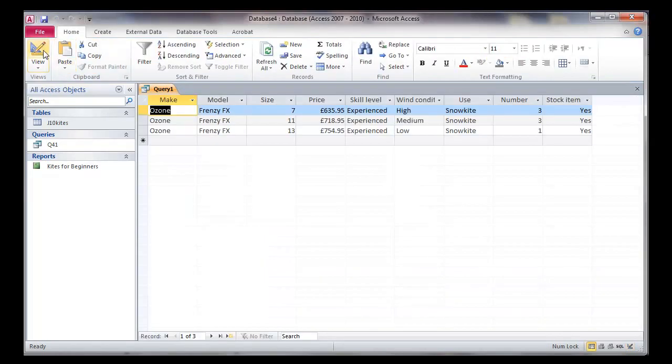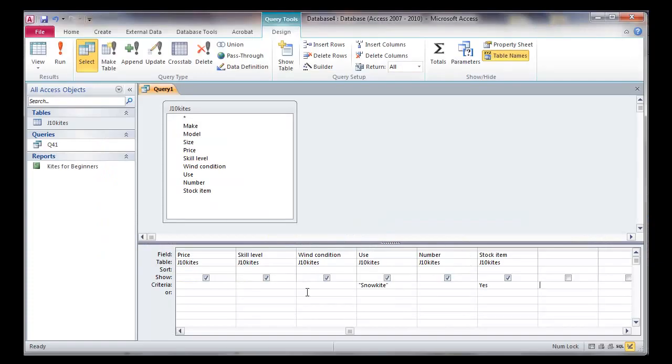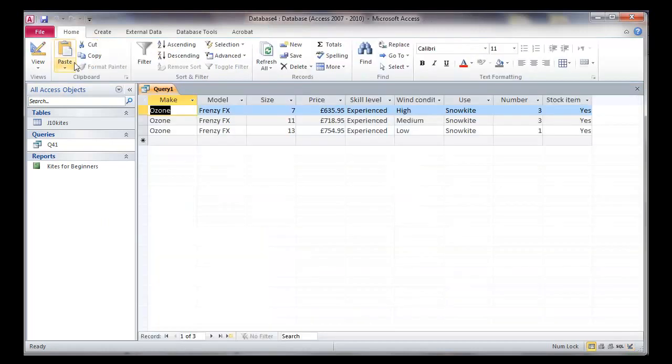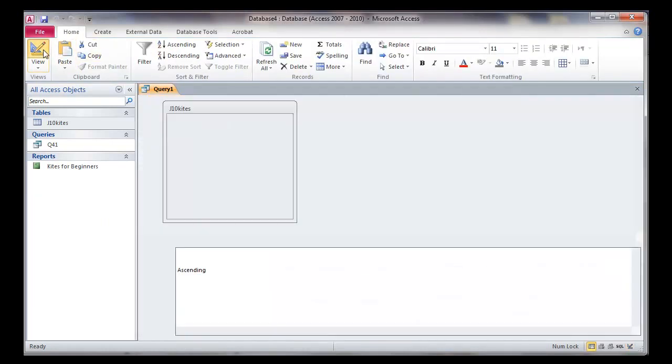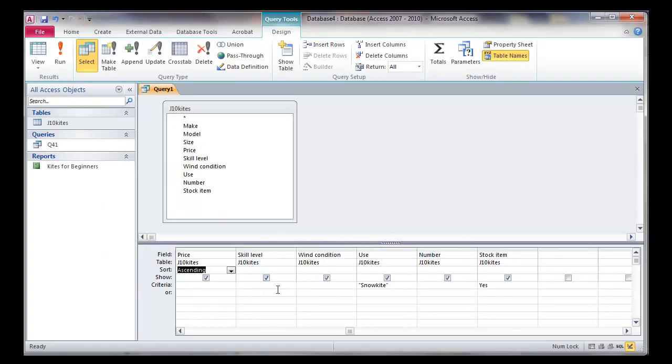Let's get that 3. The next step was to put price in ascending order. So the price, go to ascending order. Nice. Brilliant. And the next step was to only show make, model, size, price, and wind. So we'll just save this as question 43.